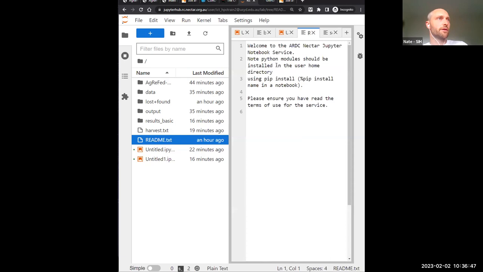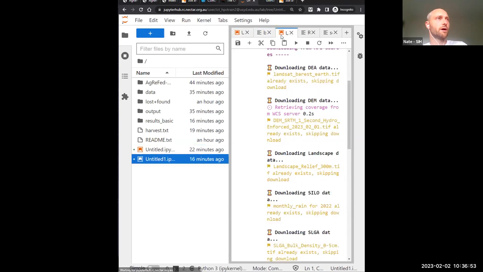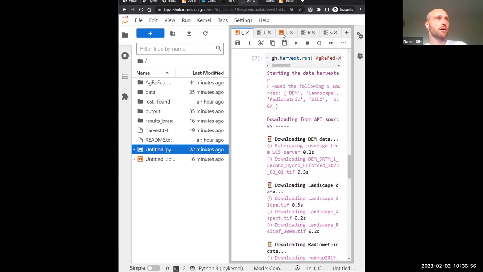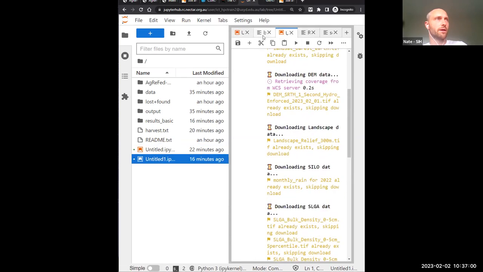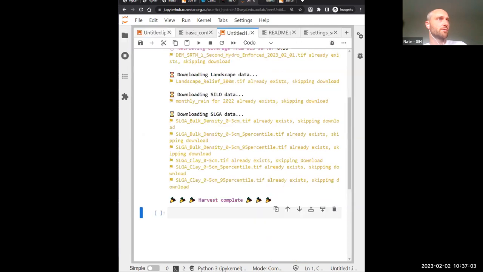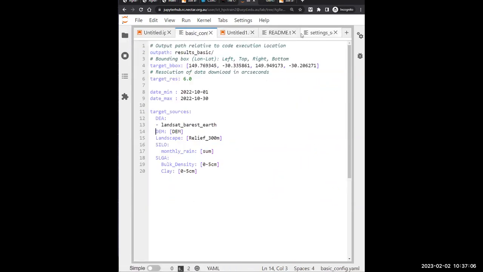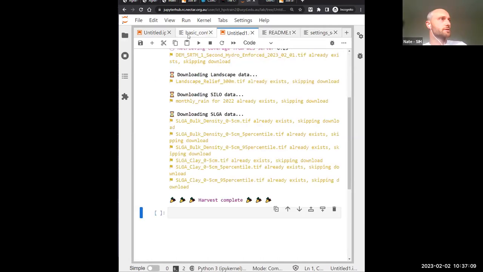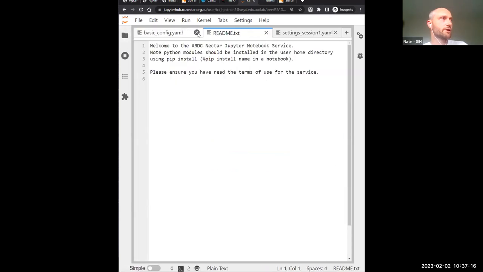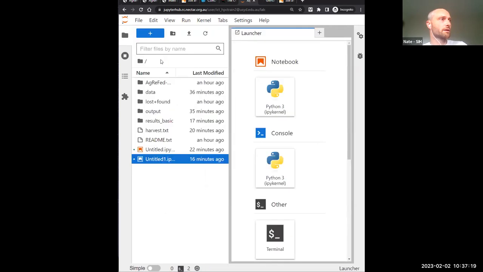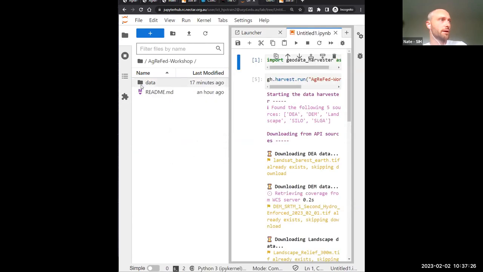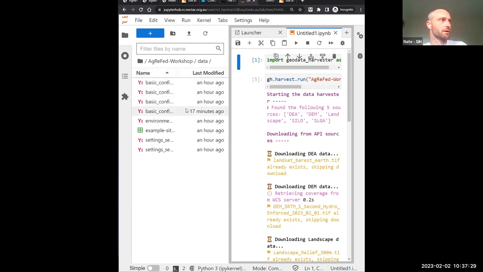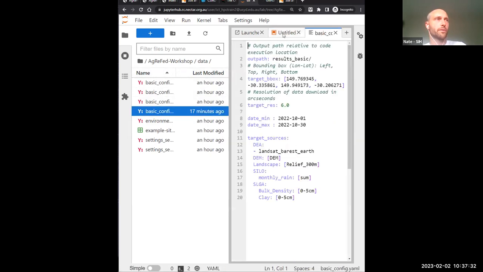Once you open up any file, if I double click on one of those, then up the top you have different tabs. So I have two notebooks open, one from the first session and one from this second session, and then I also have the files up there. If you close it all down, you can just go back and open up things as you need. So I've got my notebook and I've got my basic config. Does that make sense?